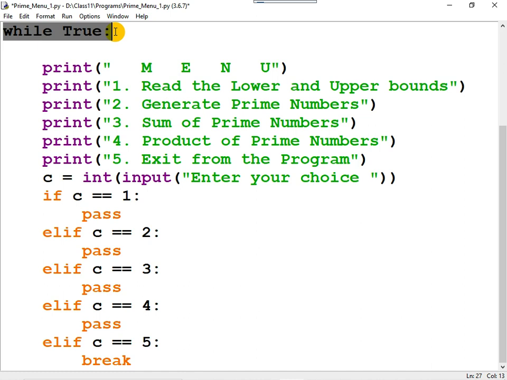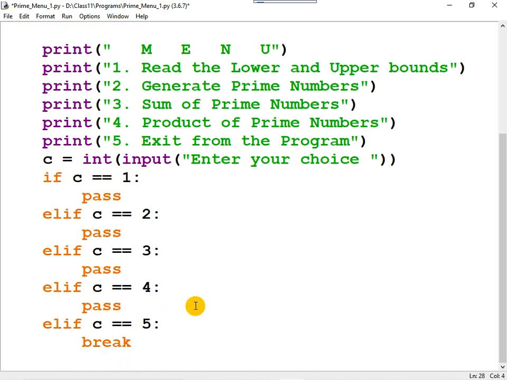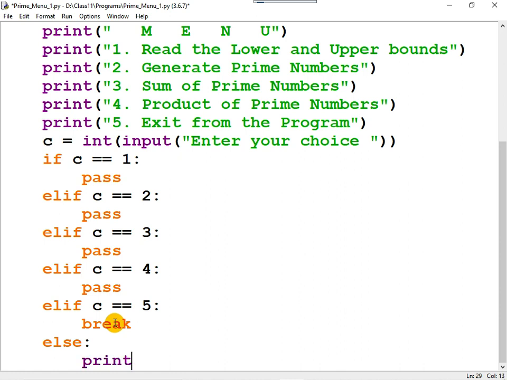Okay, and when you exit from the loop, outside the infinite while loop there are no statements, which means you exit from the program. Now otherwise, if you enter a number other than 1 to 5, it is a wrong choice. So here you can write one else. Here you can type print wrong choice. Okay, so that is done.